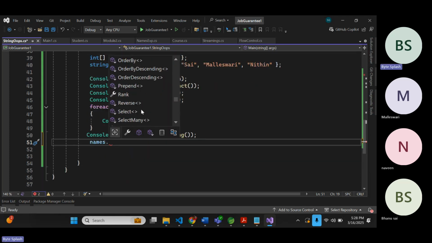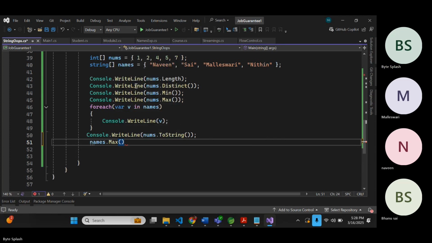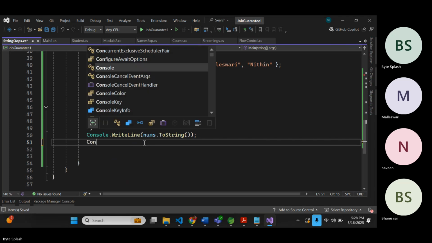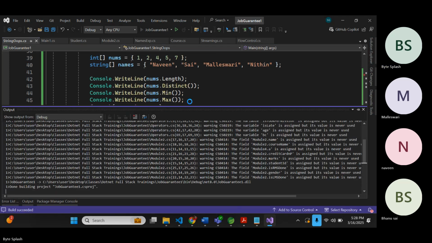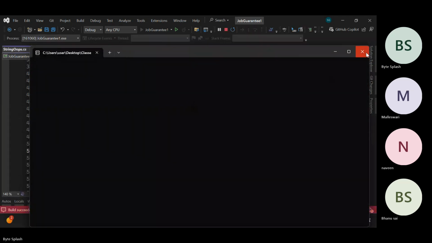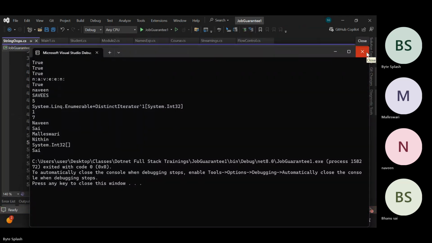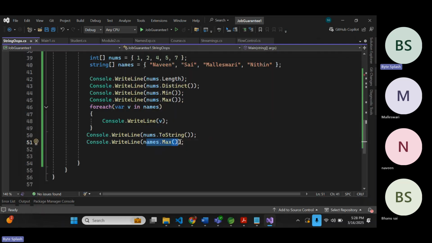Apart from that, try to get the maximum value. Console.WriteLine, names.max. Names.max is Sai.